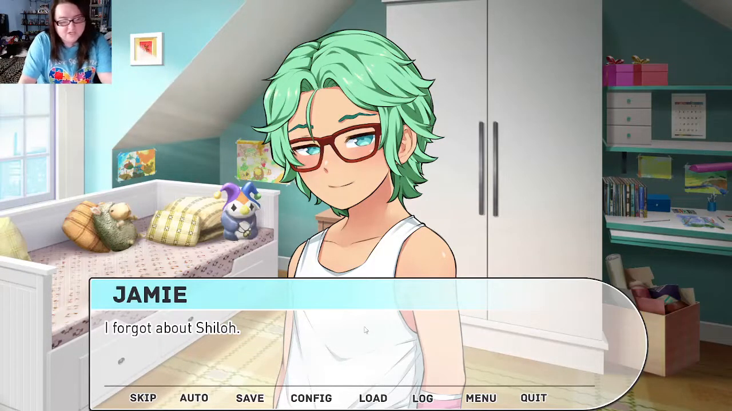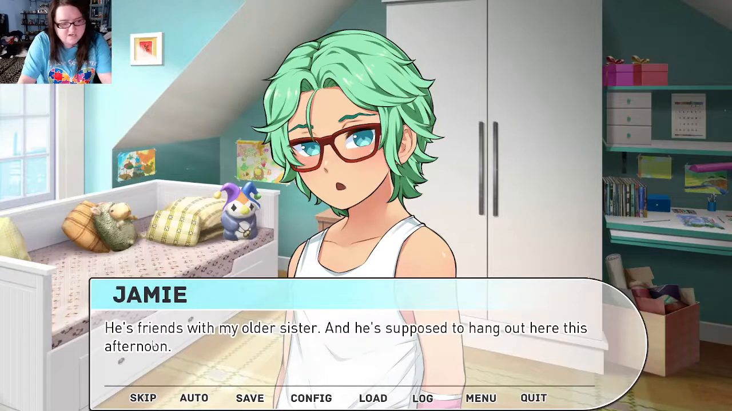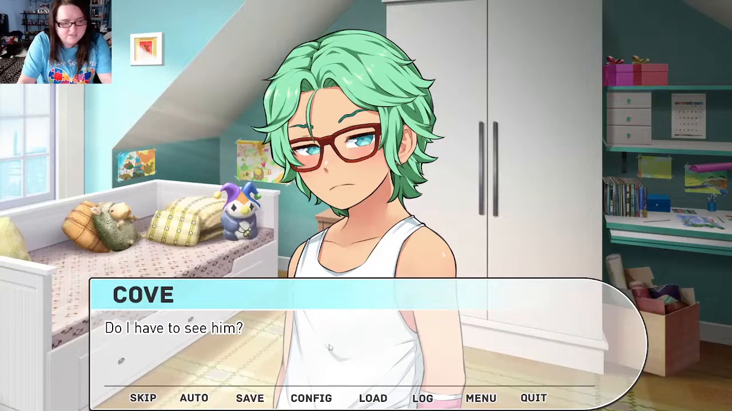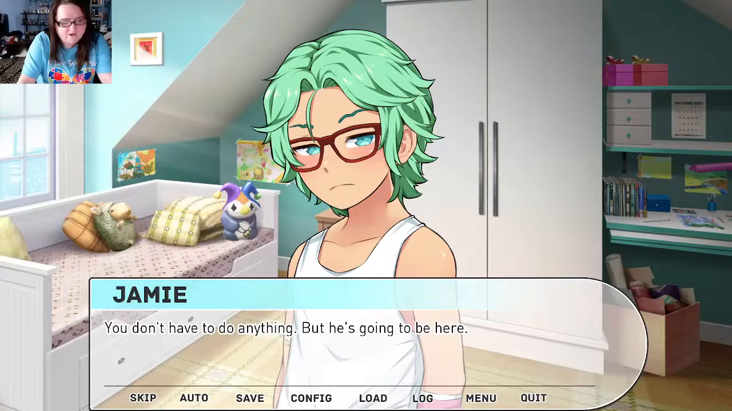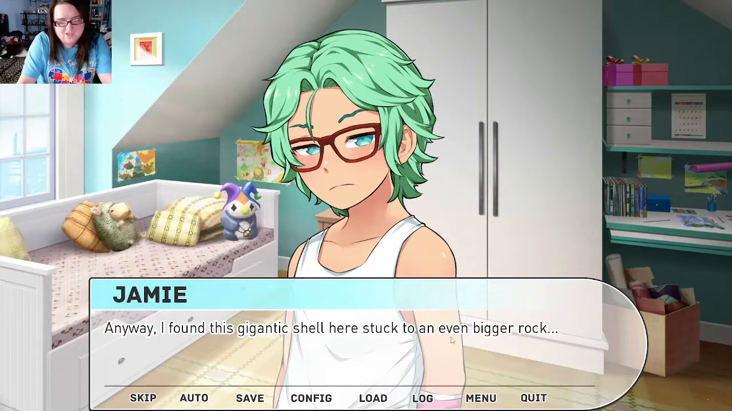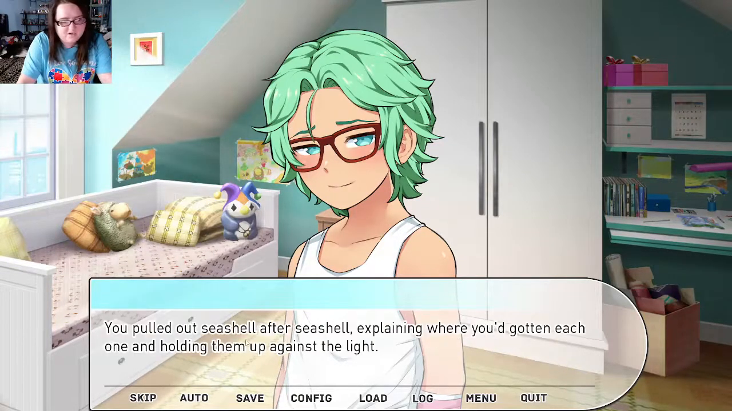I forgot about Shiloh. Shiloh? He's friends with my older sister, and he's supposed to hang out here this afternoon. Do I have to see him? You don't have to do anything, but he's going to be here. Anyway, I found this gigantic shell here stuck to an even bigger rock.